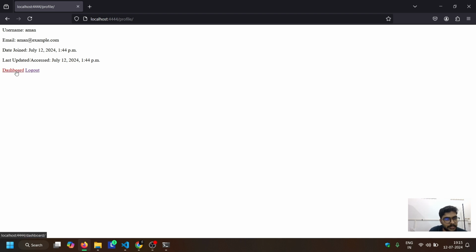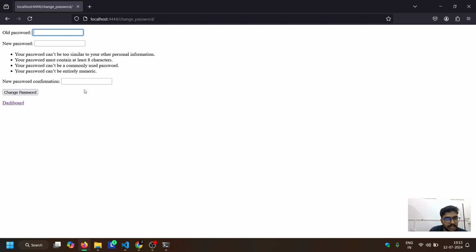Here I have dashboard and logout. If I go to the dashboard, I have a change password option. If I click here, I need to enter my old password and then my new passwords, upon which my new password will be confirmed. For demonstrating it, 1, 2, 3, 4, 5, 6. I enter my old password.